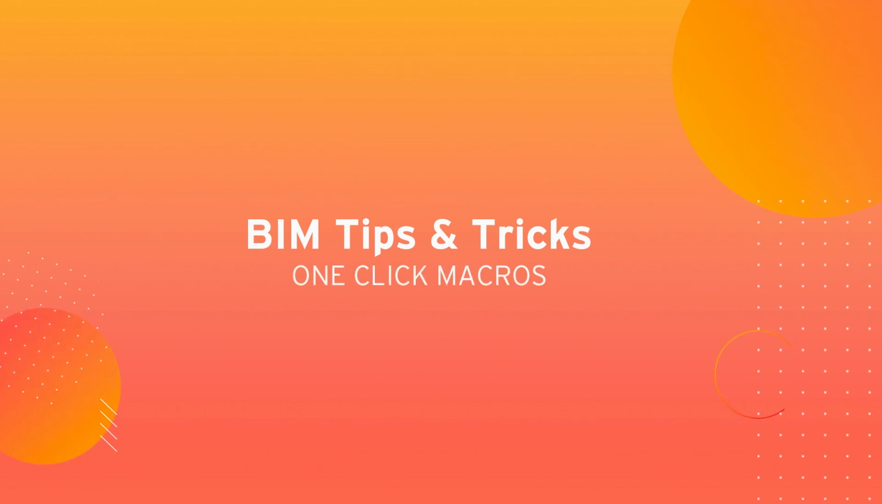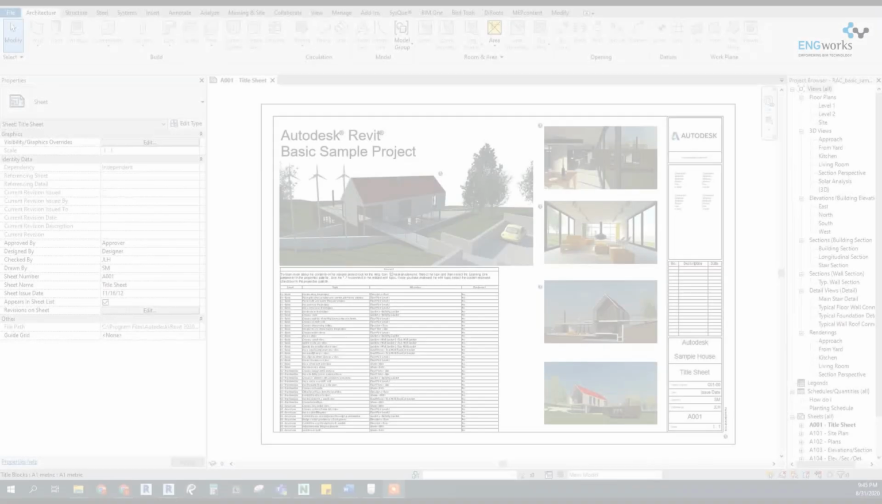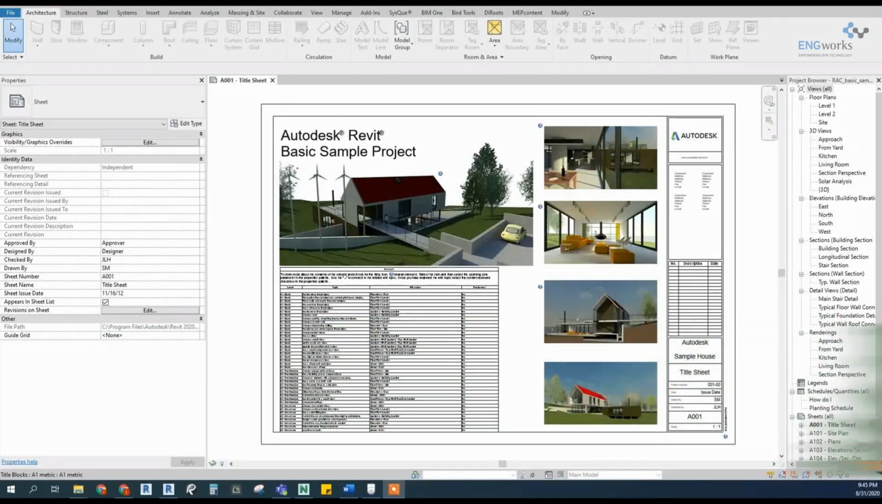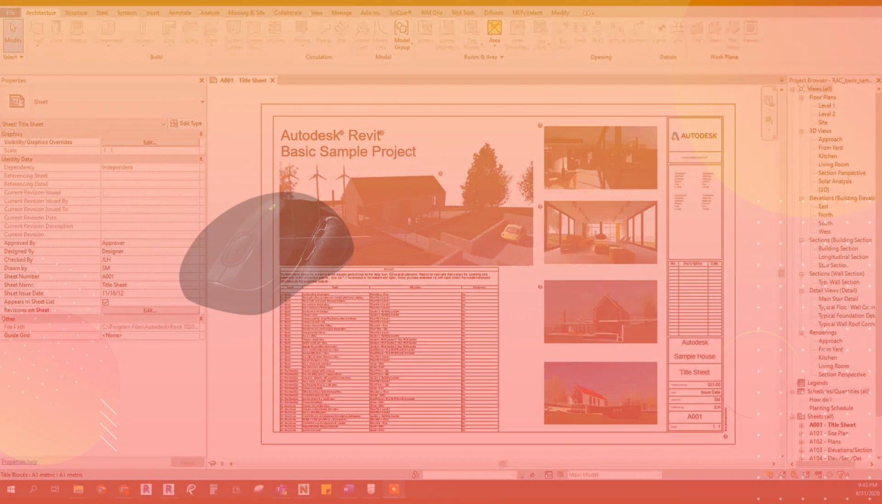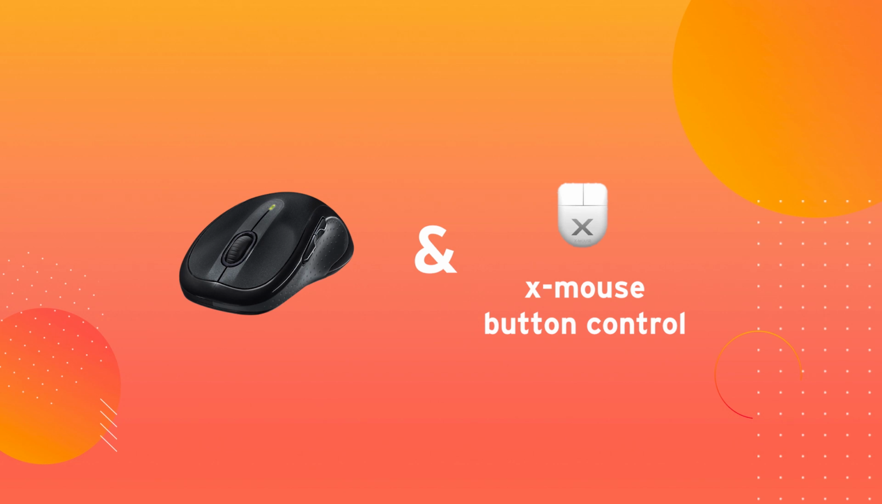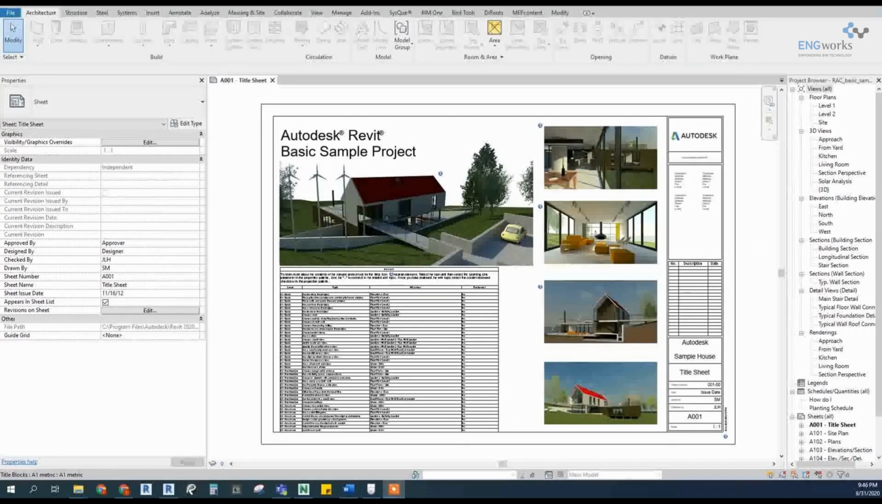My name is Ignacio, and since this is our first video, I'm gonna share with you my secret and tell you why I am the fastest in the office. For this trick, we are gonna need a 5-button mouse, and to make this happen, we use an external software named X-Mouse Button Control that will allow us to create macros. You can find the download link in the description of the video.